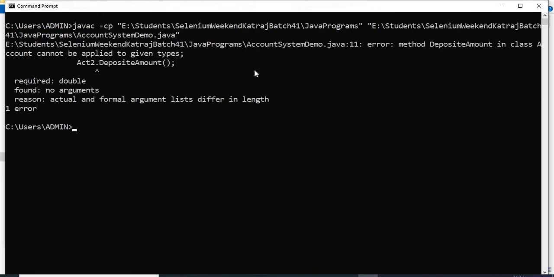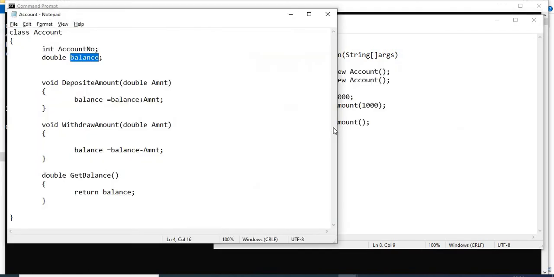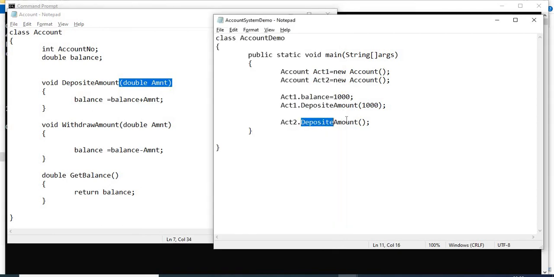Now, deposit amount in class account cannot be applied to given types, right? The problem is that here we have the deposit amount method in our account class, which requires one argument because it has a parameter defined. What this operation is saying is: I rely on some external data to be sent. Without that external data, I cannot work. So it is mentioning the parameter here. And while calling the method, if you see, we are not sending anything, isn't it?